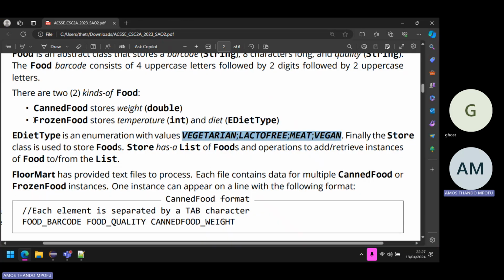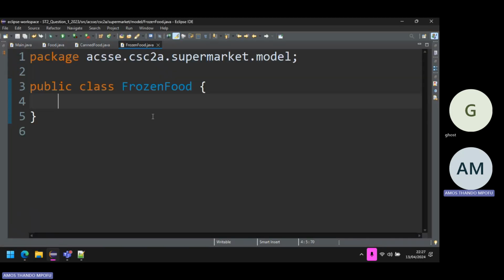So let's look at frozen food. Let's go back to frozen food now. Frozen food takes in two things: temperature, which is an integer, and an e-diet type. So remember, we need to make our instance variables private. So e-diet, and I don't want to type the full name. I'm just going to say e-die, and then press Control Backspace. Control Backspace is going to activate the auto completion technique. And then you remember what I was talking about, right? Look at these two things.